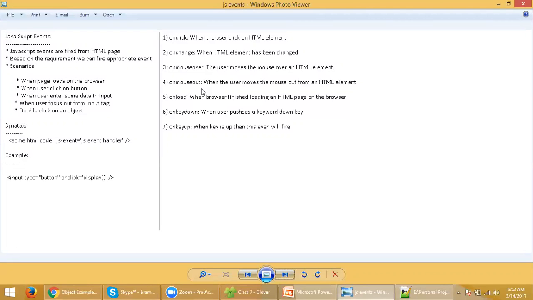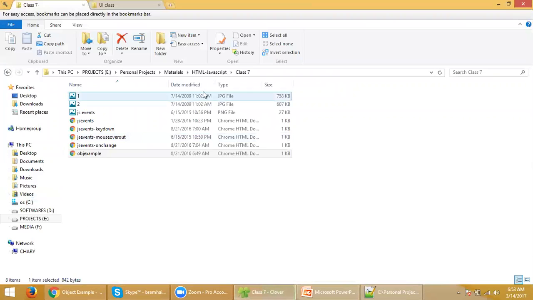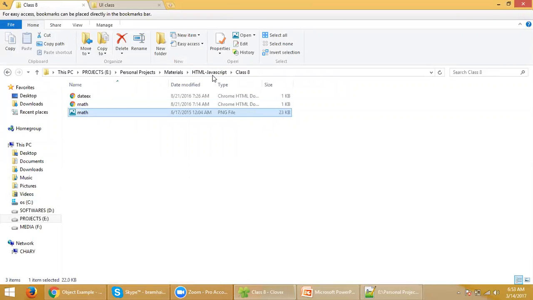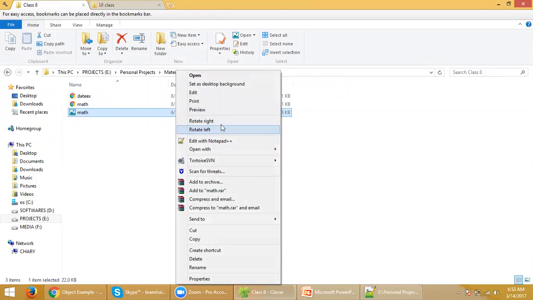Any doubts regarding these events? No, sir. Yeah. Right. In JavaScript, we have these limited events, but in jQuery, they introduced a lot of new events based on the browser. We can see once we start with jQuery.